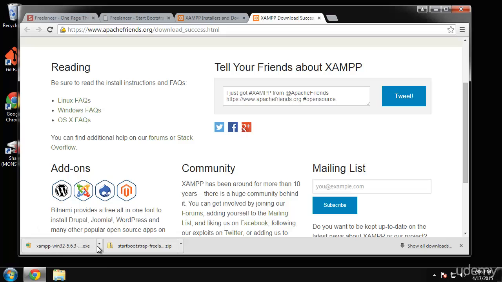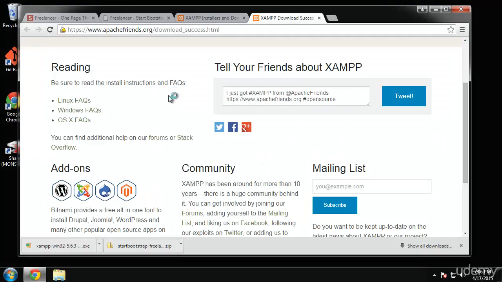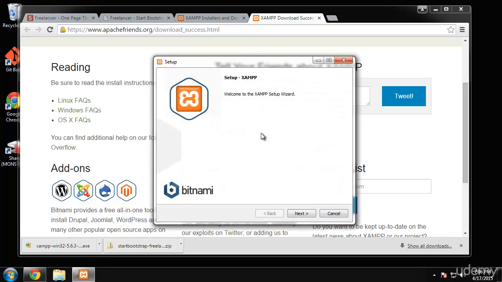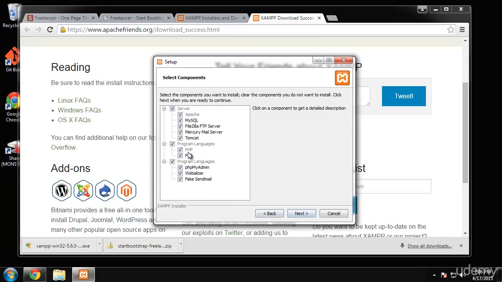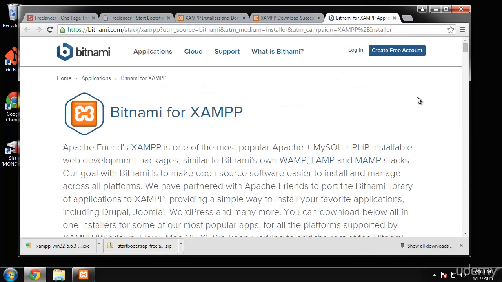Alright, so we can go ahead and install this. Okay, really easy. It's going to give us a warning about the Windows UAC. I'm just going to ignore that. I've never had any issues with it. Alright, so here we can select the different components that we want to install. I'm going to leave them all checked, and just leave the default. And for the folder, we'll do C:/xampp. And it's just going to open this Bitnami page. We can close that.